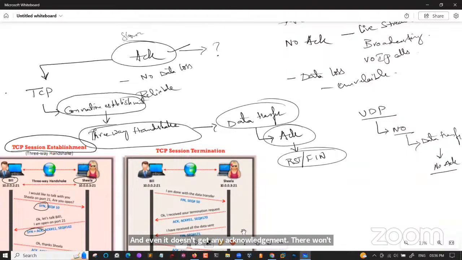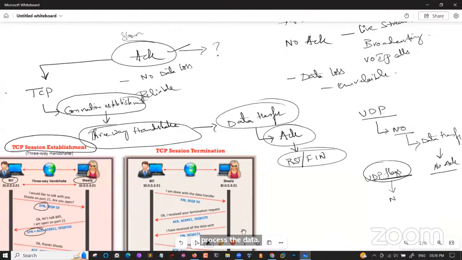So is there any UDP flags we have? Like how we have TCP flags to process the data, do we have any UDP flags? Actually, no. So don't be confused when you go for the interview. If they ask, tell me the UDP flags, tell them there won't be any UDP flags. You can see only the TCP flags here. You're getting my point? And what is the use of the TCP flags? They process your data and establish the connections. Got it? So this is how the TCP and UDP work.